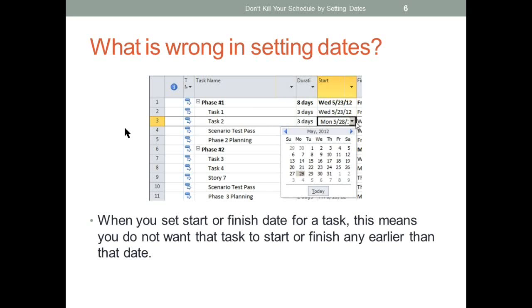Now, what is wrong in setting dates? This is where the problem happens. Ideally, we will go to the start and finish date of your plan, and you will use the drop down or directly change the date. When you start changing the start date or the finish date of an activity, what Project assumes is you don't want that task to start or finish any date earlier than the typed date.